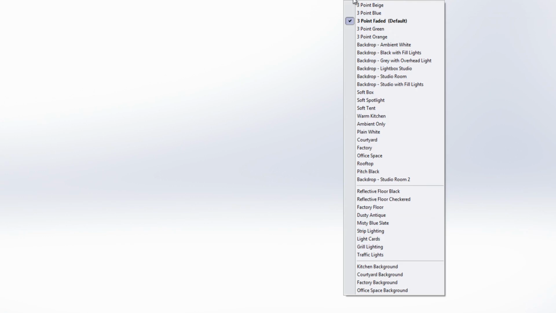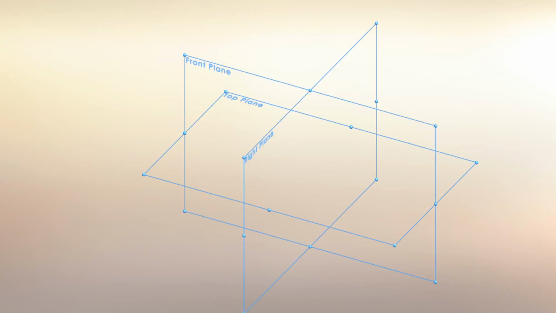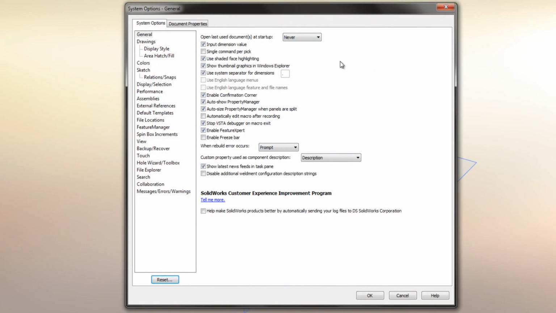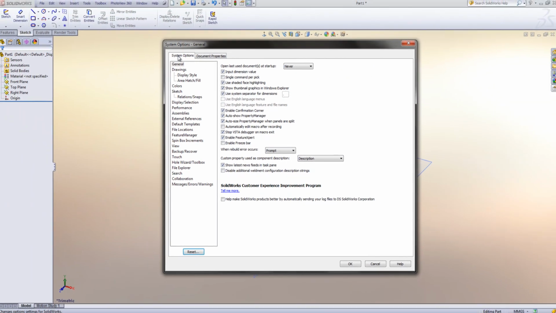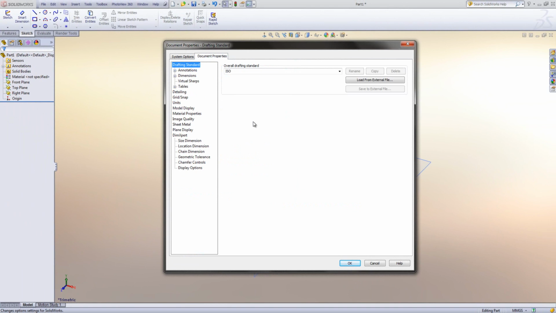Some of the changes we can make here are to change the scene. So I'm just going to change from the standard scene to a warm kitchen. And I'm also going to show the standard planes within the design, and this allows me to be able to use these. There's a number of other things we can do. We can also have a play around with the options. If I bring up the options menu, we'll see there's a series of different types of options within SolidWorks. There's system options, and then we've got document properties. The difference between those: system options are applied at every level within SolidWorks, and document properties are document specific. So when we change the template, the properties change.